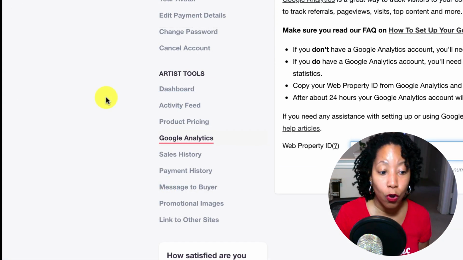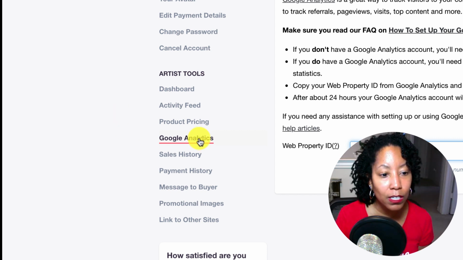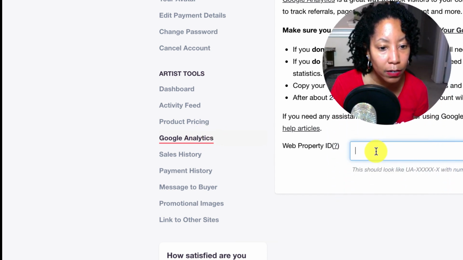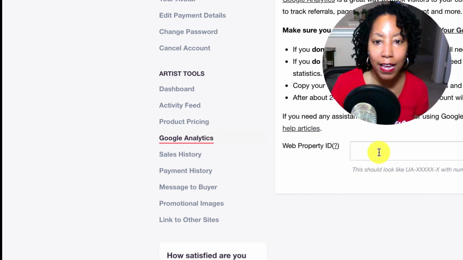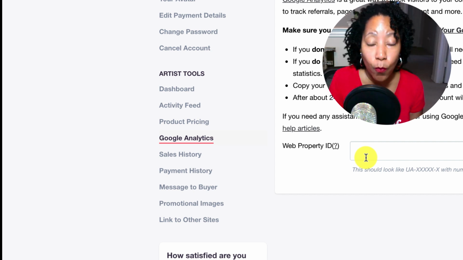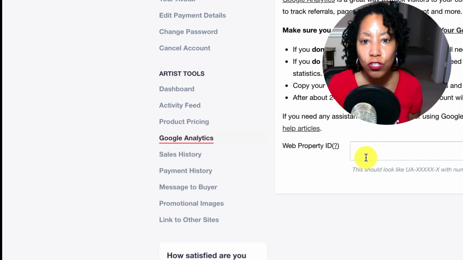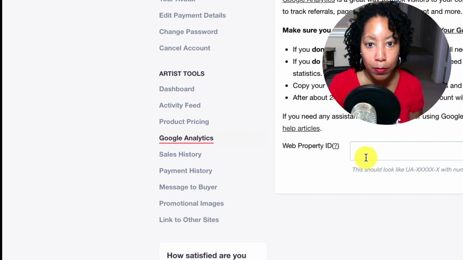So now go back to Redbubble, log in, and go to account details. Once you're in account details, click the Google Analytics link right here. Now you're going to paste that ID that Google Analytics gave you. Then wait 24 to 48 hours or so, and then you can log back into Analytics and you should be able to start seeing your traffic being tracked.